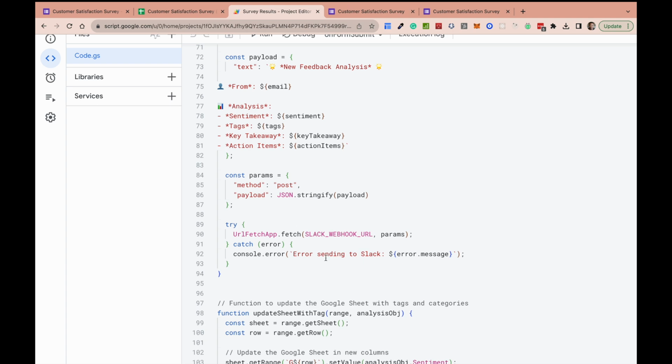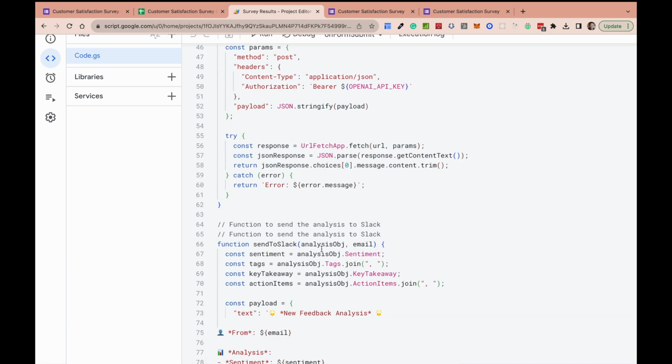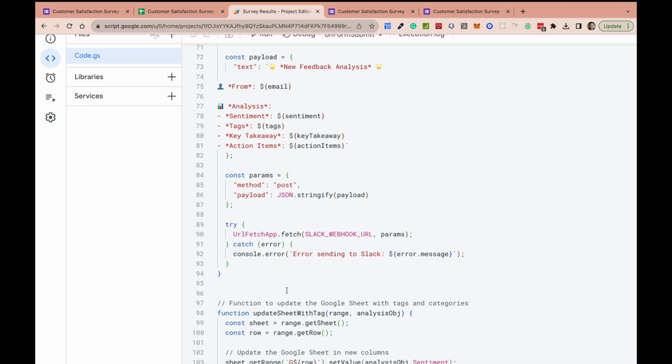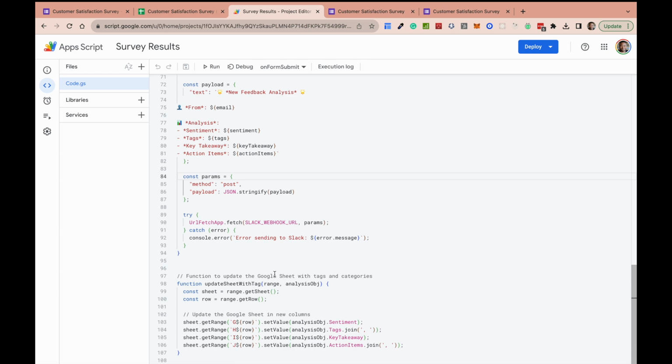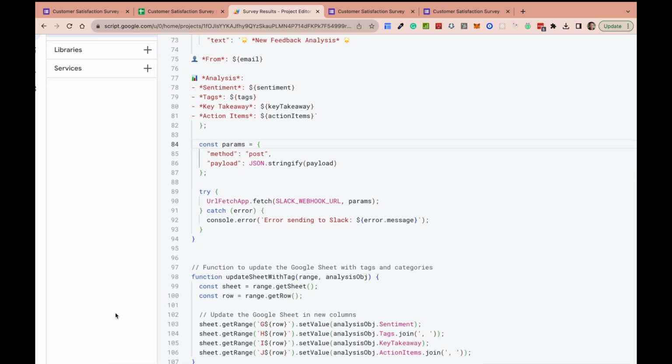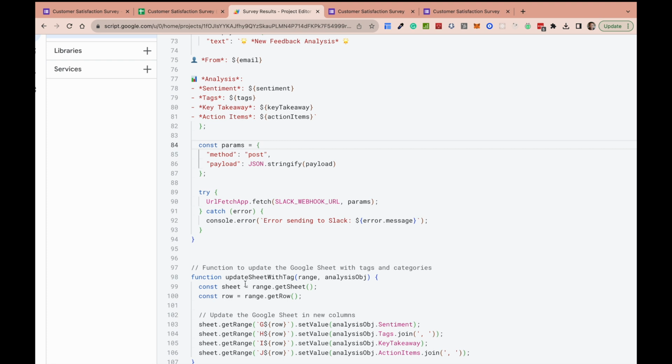Now, finally, the last function that we have here, and I'm just going to reduce the size here so we can see this more clearly. All right, so the last function that we got here, if you can see this a little bit clearly, is a function that basically updates the sheet, the Google Sheet, with additional information. So basically, we want to get the range of our current sheet, and we want to also pass in the analysis object. That way, we can just basically look for the very last row.